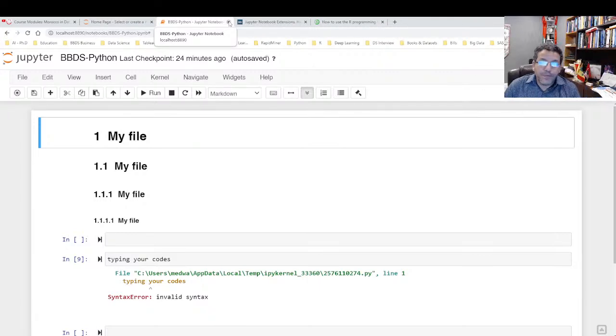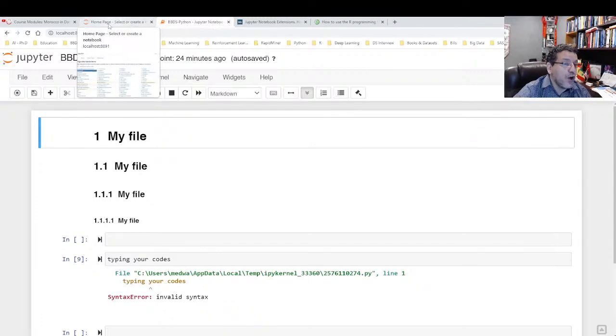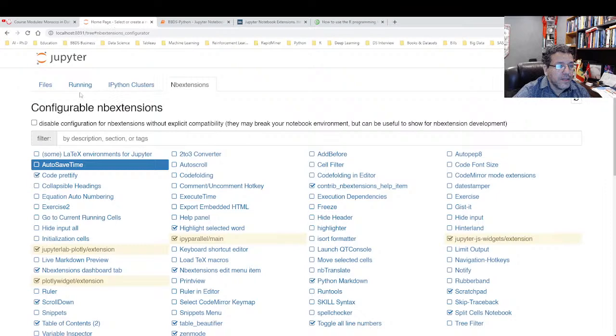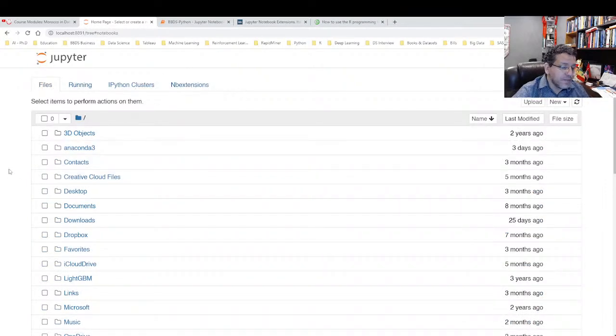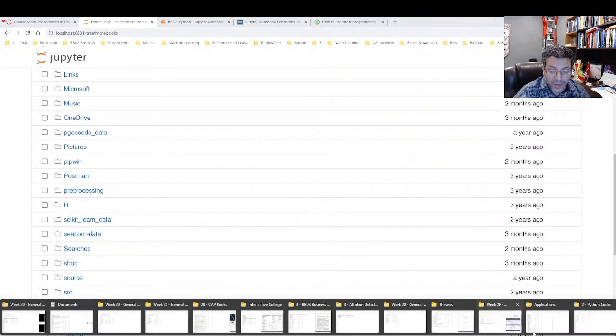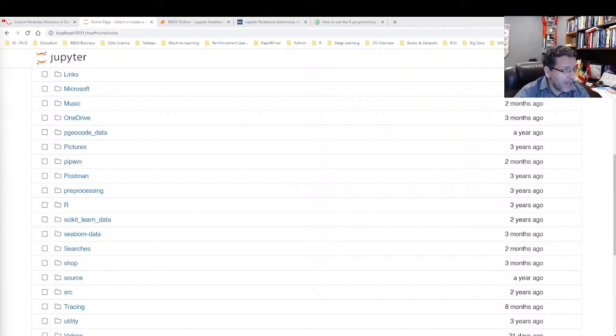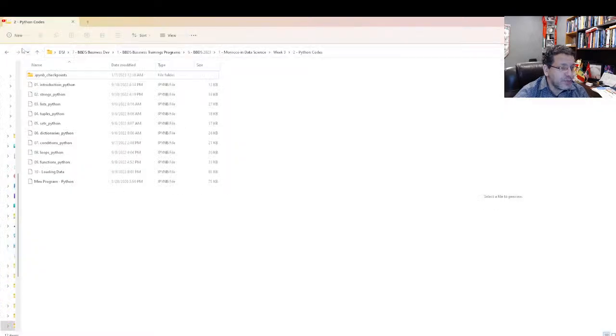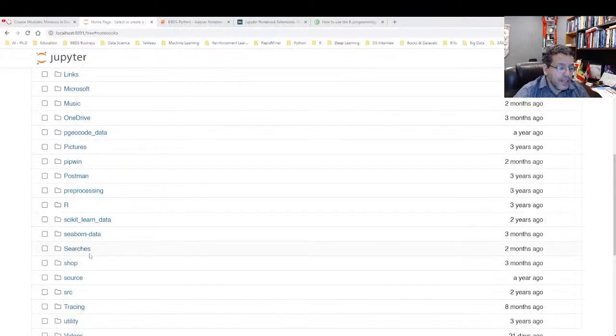To launch an existing notebook, all you have to do is go to the home page, and we are going to navigate through my folders to get into these Jupyter notebooks. These Jupyter notebooks are under the DSJ, business development, business training, Morocco in data science week 3 and session week 3.